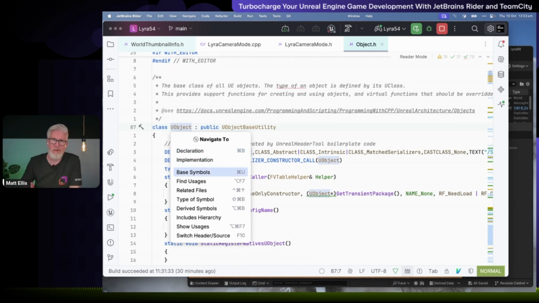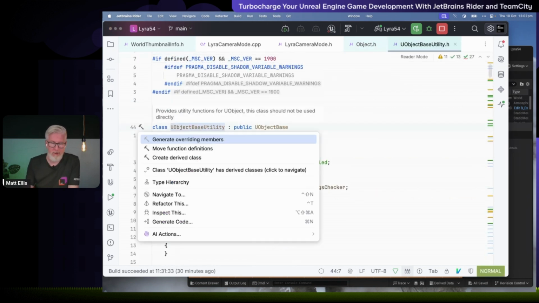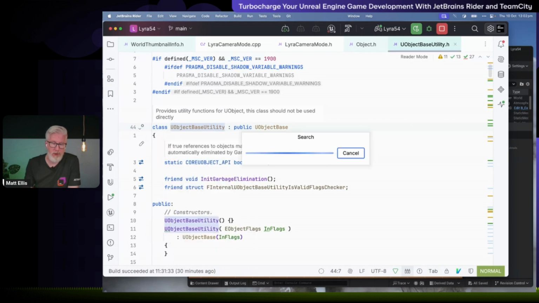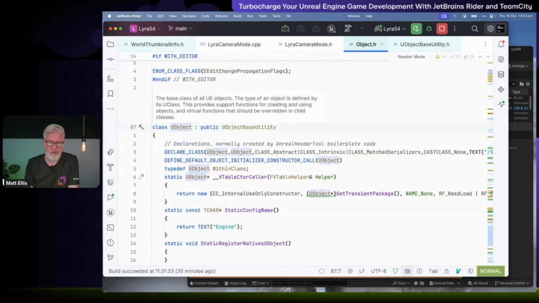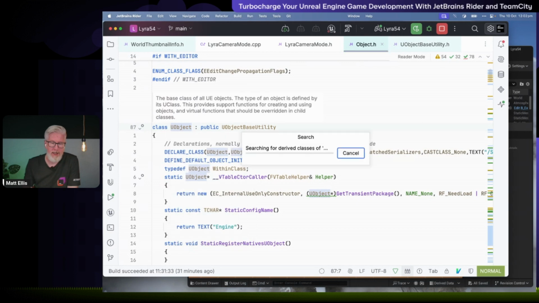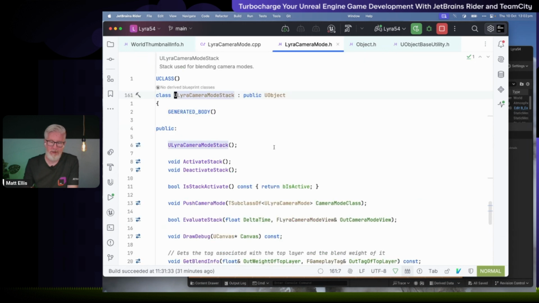If I wanted to do that more frequently, I don't have to go through the different menus. It's telling me there I can just use Command U to go up the class hierarchy, but I can then very quickly navigate around. I can use my navigate to menu again and go to derived symbols. And probably let's go to something a little more simple with that one, because there's going to be a lot of objects derived from that. UObject is also going to have plenty as well. Let's go find something a little bit more useful.